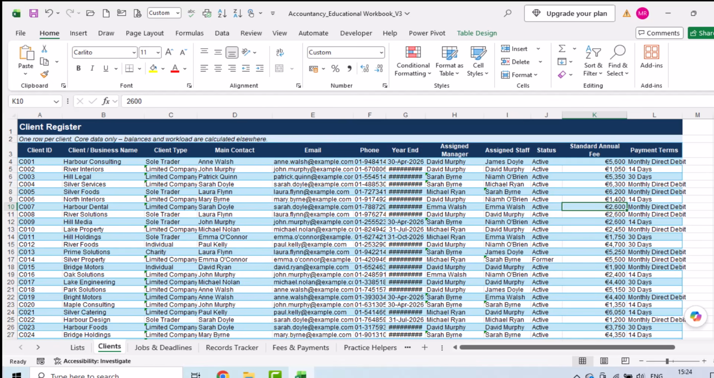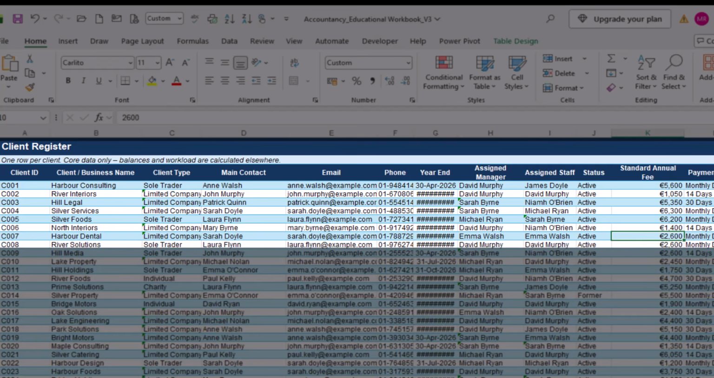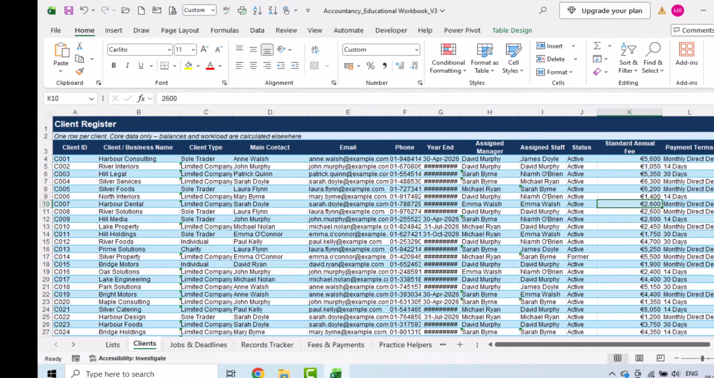As you can see from the screen, it stores information such as client ID, client or business name, client type, assigned manager, assigned staff member, and the others, which we can see here. Notice that we're storing 1 client per row, and every column has one clearly defined purpose. That simple structure is extremely important. Excel works best when data is organized as a proper list, 1 record per row and 1 field per column.